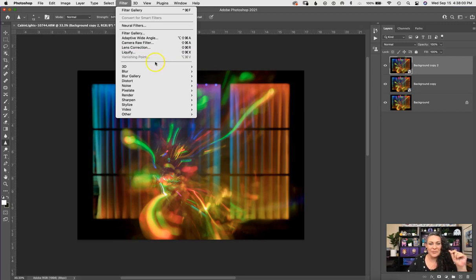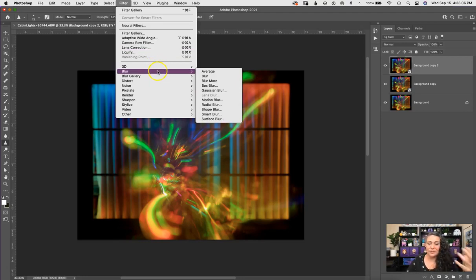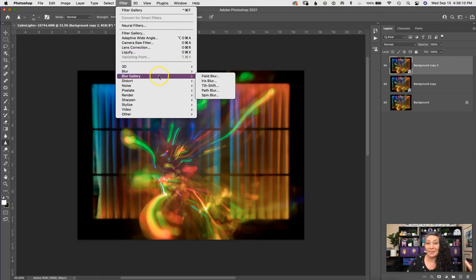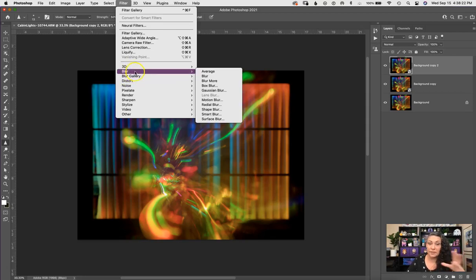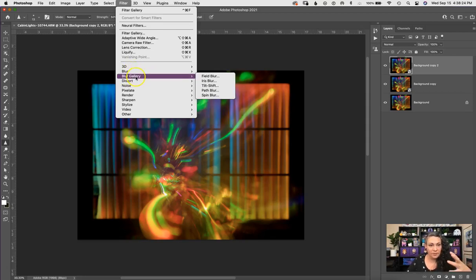When you're working with 3D type of stuff, we have these filters here, blur filters, and there's a lot of fun stuff going on in there. Blur gallery has a little bit more control over the blurs. This is actually newer than the regular blurs. Both are useful for different things.